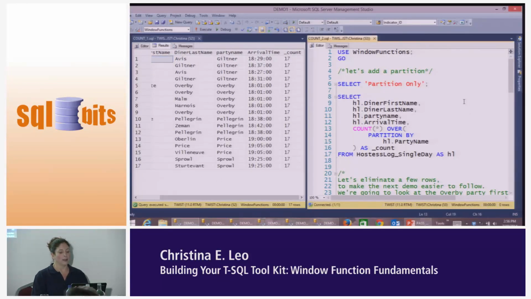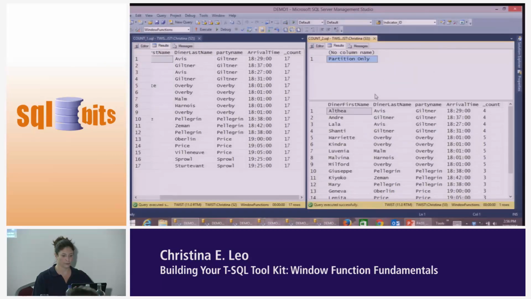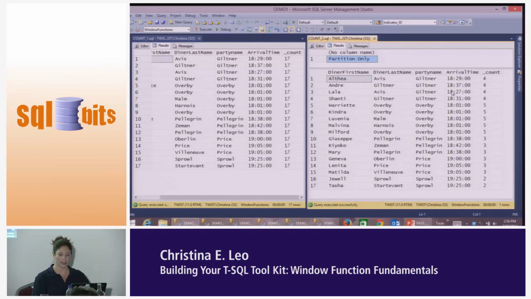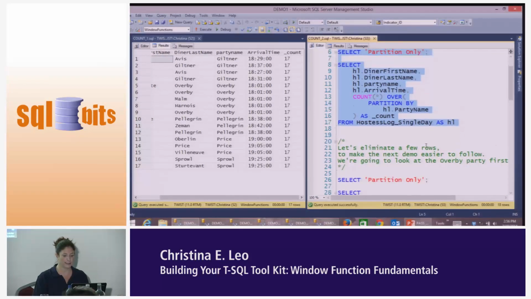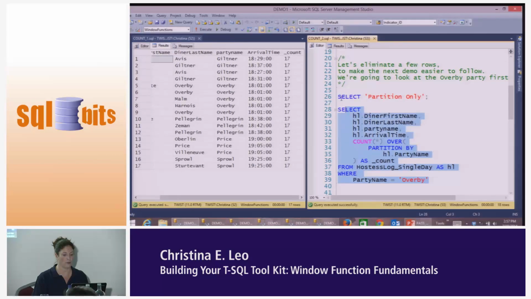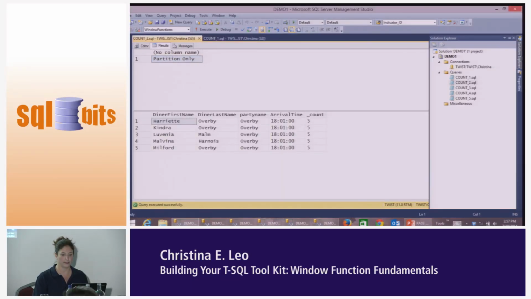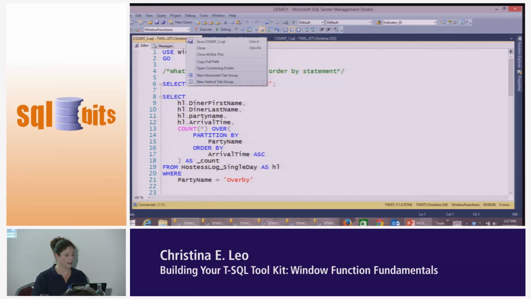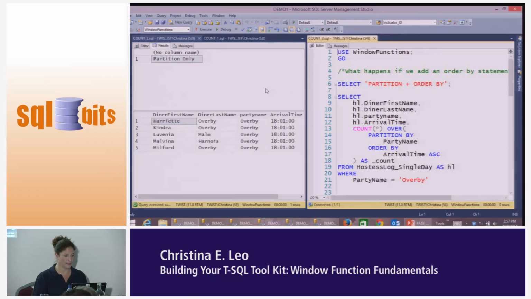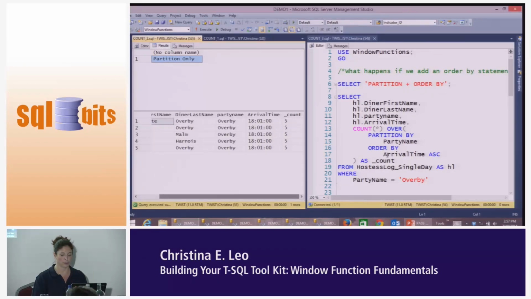Now, I've got partition by party name, which we looked at earlier. And because we've got 1, 2, 3, 4 different parties, I've got my total count for the group for each one. That makes sense. Let's take a few rows out. Let's look at over B only so that there's less data crowding the screen. I'm going to put this guy here and open up our third. We haven't done anything different. What happens if we add an order by statement? Let's pull this over so we can see our counts.